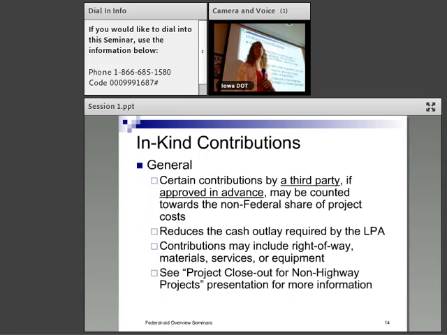In-kind contributions. This is pretty restricted. It's hard to document in-kind contributions. There is an IM on this. It's 7 pages long. If you want to have part of your local share, the part that the feds do not pay, to be something like right-of-way or some services, read that IM and talk to your administrating office.